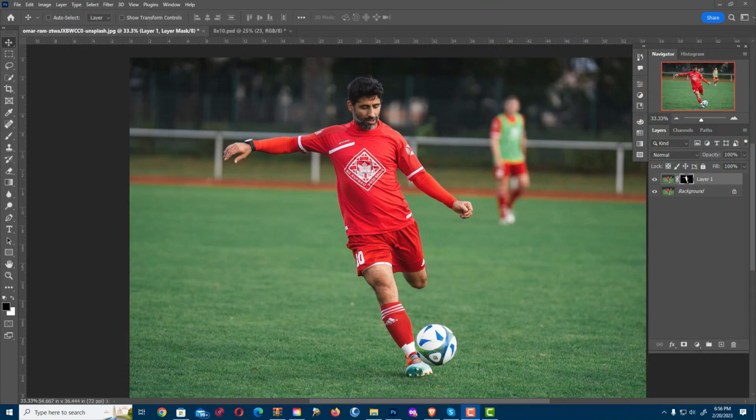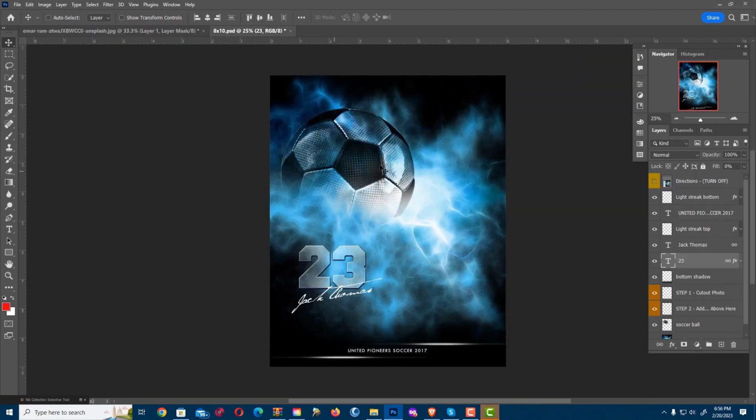In this video, we're going to show you how to put your subject into a template. So here's my subject. Under this tab, you'll notice I have another tab opened, and that is my template. And you'll see here where it says cut out photo. So we need to get it in this area.